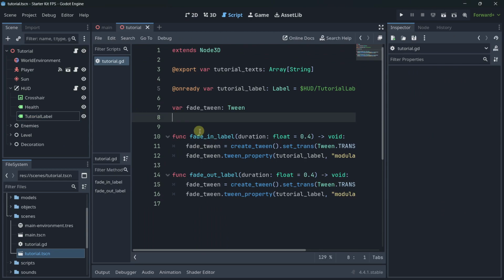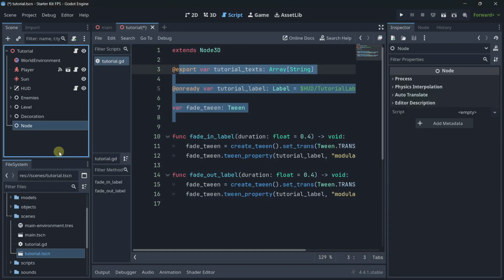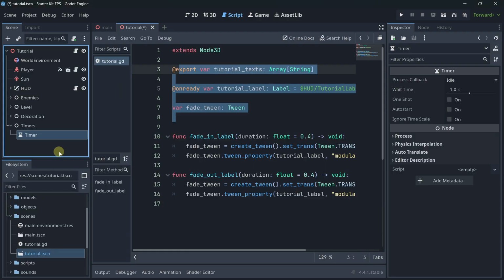And now, using timers, we're going to start the sequence. First of all, I'm going to create a brand new node just to organize everything. I'm going to call it timers. And I will add inside a timer, which I will call movement timer.